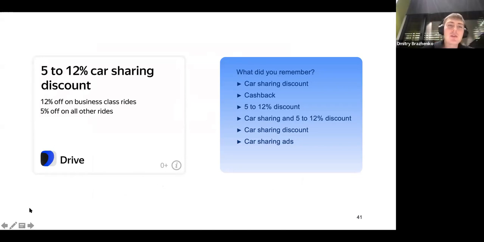For example, from this particular ad, as you can assume, people remember that there is some discount. They don't remember that the high discount is for business class rides. He just remembers that here is a high discount. So it is the way how you can measure first impression, and you can measure what users remember from your ads.